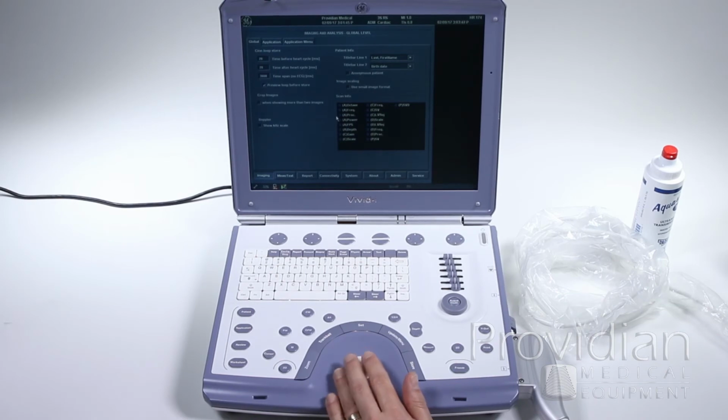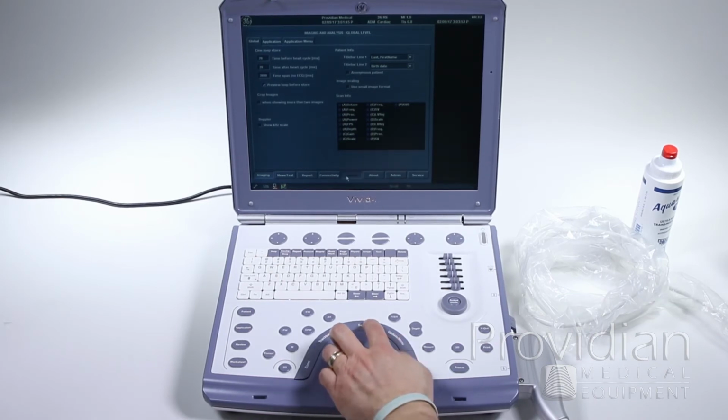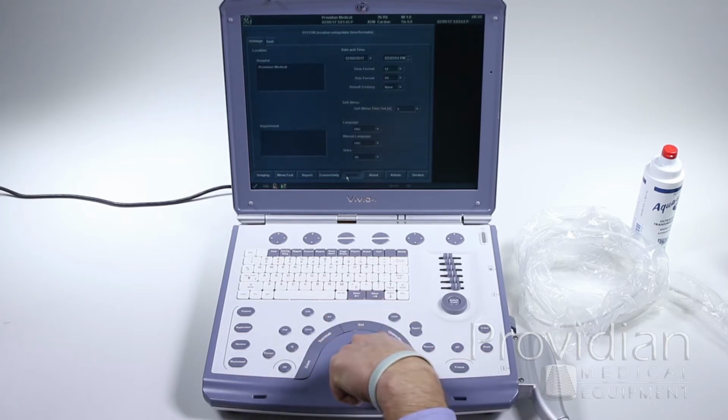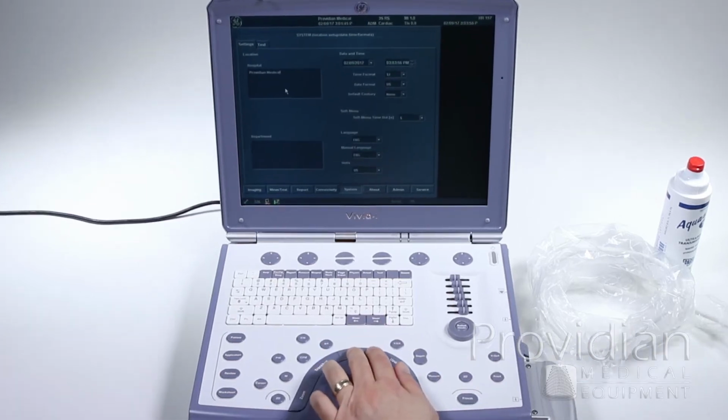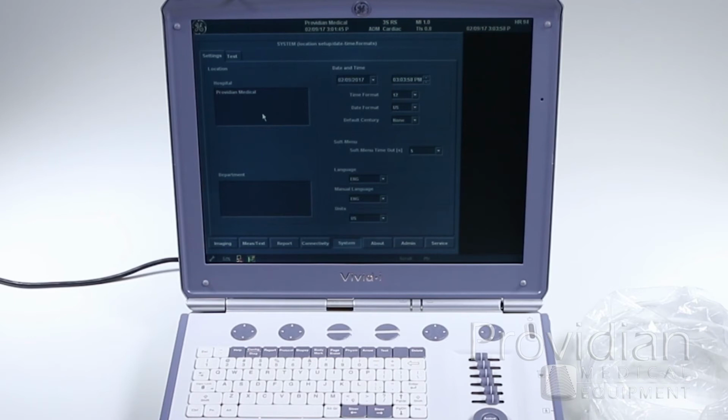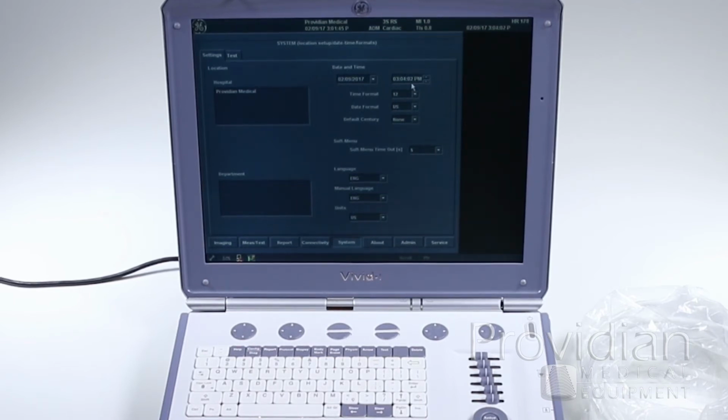We're going to take that and first go to the system tab along the bottom here. We'll take the trackball and then click set, which is right above it. You'll type in your facility name here and then make sure your date and time are correct. Next, I want to go to the admin page, which is right along the bottom with the arrow.